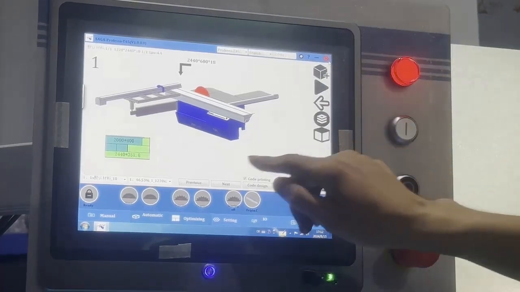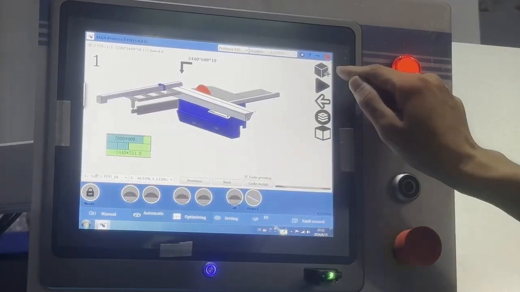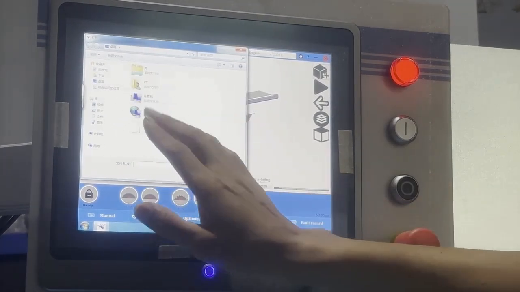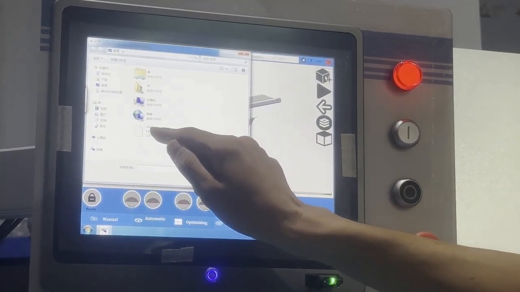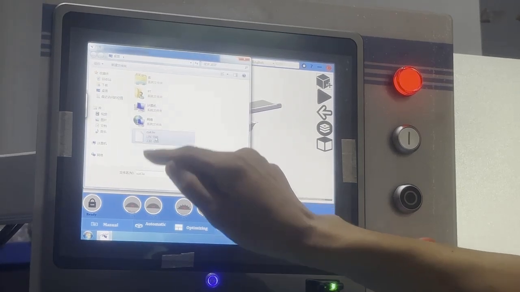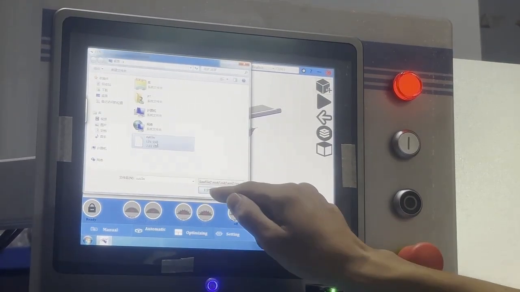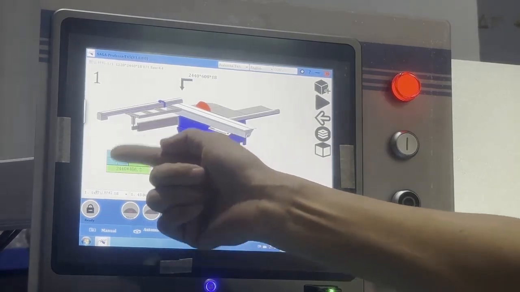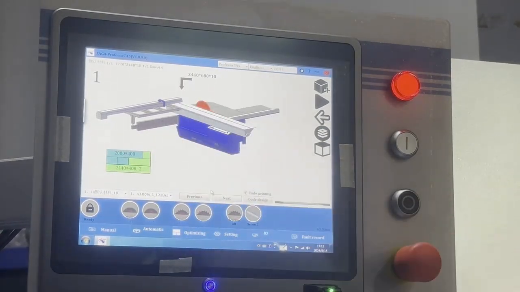Okay, we already make a cutting, and we can see we save it on the first interface of the computer, the desk. We can open it here, and you can see it can be opened from here.